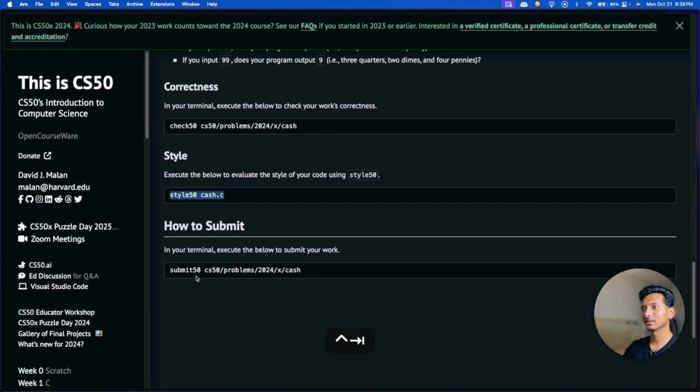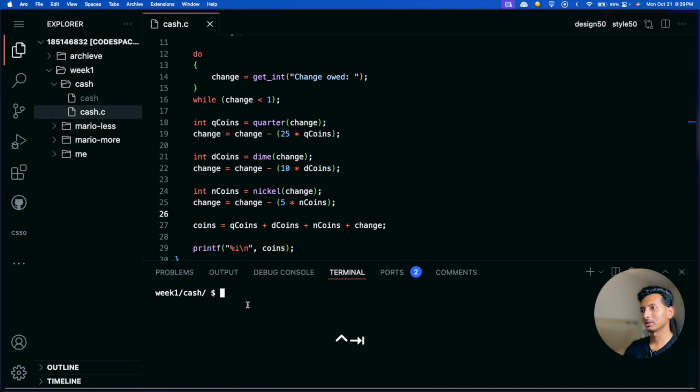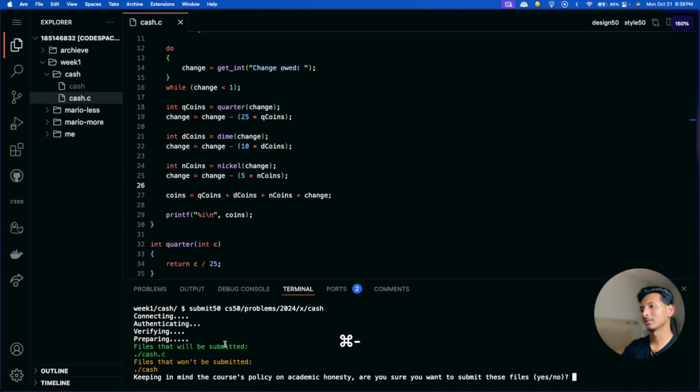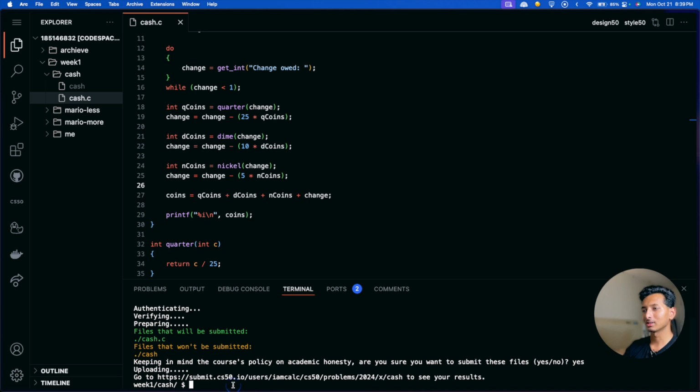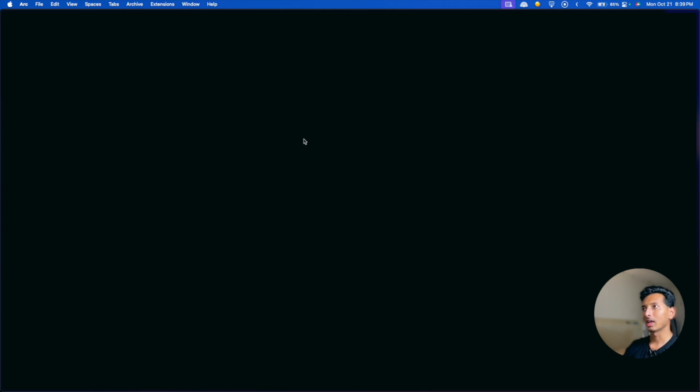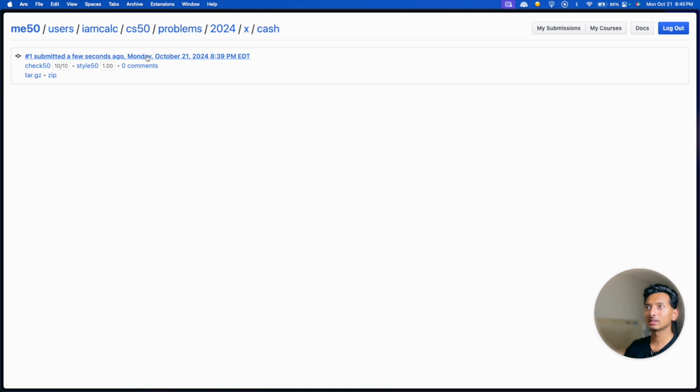After you've done this, how do we submit? We just copy this code, come here, paste it, and press enter. After we press enter, it will say, keeping in mind the course's academic policy, are you sure you want to submit this file? Don't copy-paste code from other people. That is no. Okay, yes, I'm sure that I want to submit the program. I'll press enter. After typing yes, it will say your result has been published here. So command-click or control-click to open it in a new tab. Click on open, and then you will see your grade, and this is when you submitted.